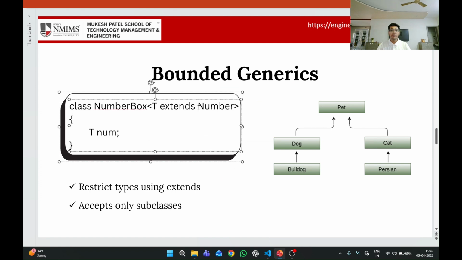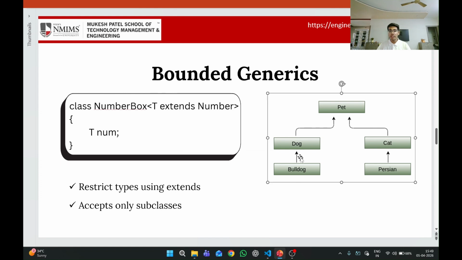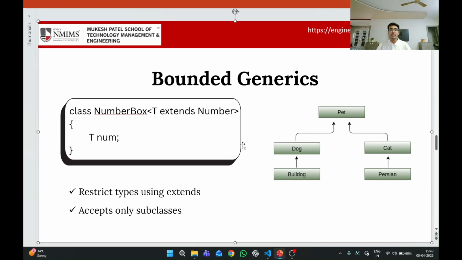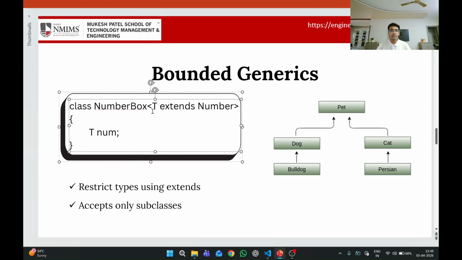That means that if Number is an integer, if Number comes under the category of integer, then T also can't go beyond integer. T has to be an integer for this program to be correct. Like here you can see in the flowchart, dog and cat both come under the category of pet. So they can't go beyond that limit actually.